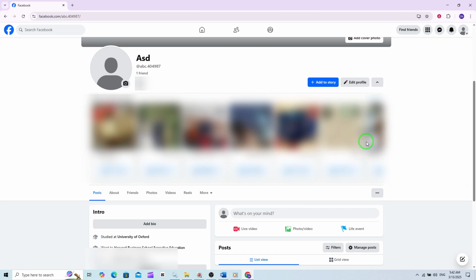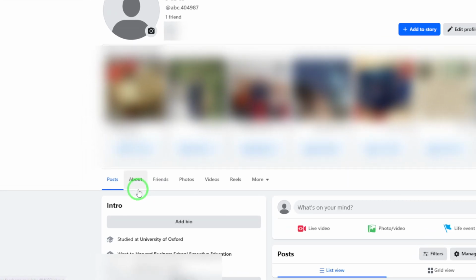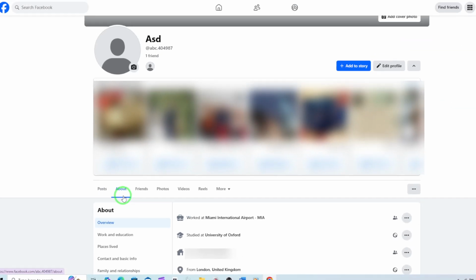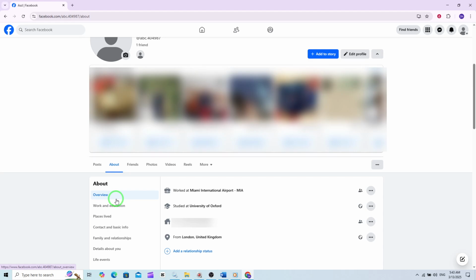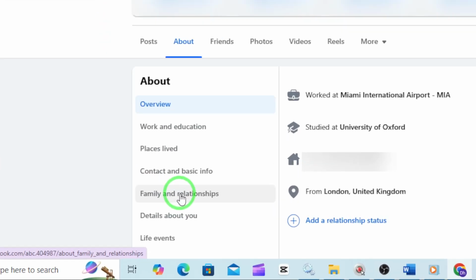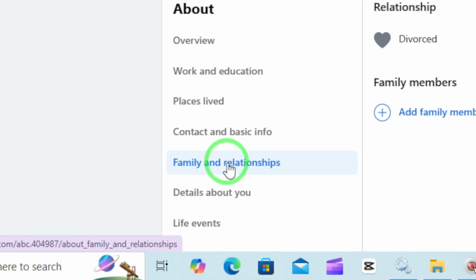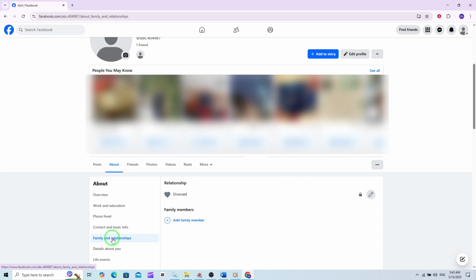Now that you're on your profile, locate the About section. You'll find it just below your cover photo or within your profile tabs. Click on it to access more details about yourself. Next, scroll down or navigate to the Family and Relationship section. This is where all relationship-related details are stored. Once you find it, click on it to proceed.